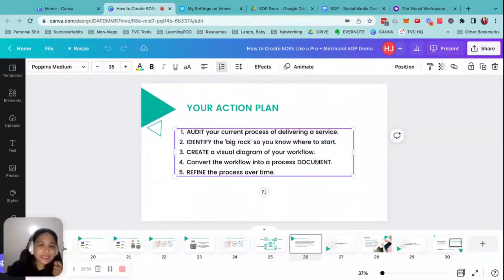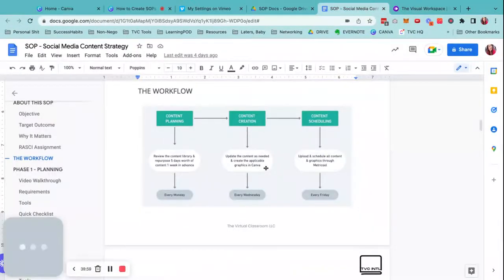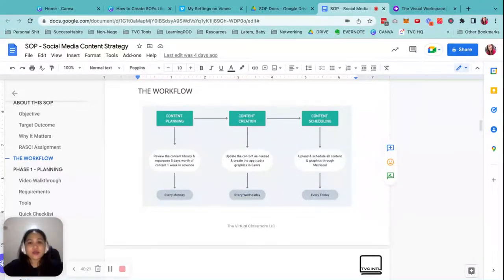Okay. So let's take a look at the third step, which is to create a visual diagram of your workflow, right? And this is the visual diagram of the workflow. All right. So if you notice, I have 3 different phases or stages in our social media content strategy. And if you notice, this workflow is super simple, right? Just at one glance, you know exactly what the different components of the workflow are, what each component is, and when it needs to get done.